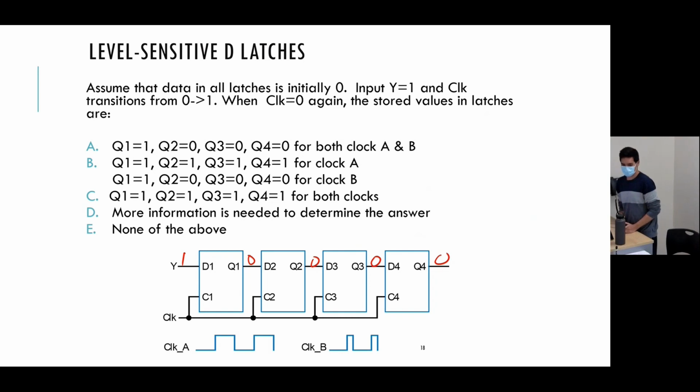If your discussion changed your answer, please change your answer. When it goes to zero here. Okay.